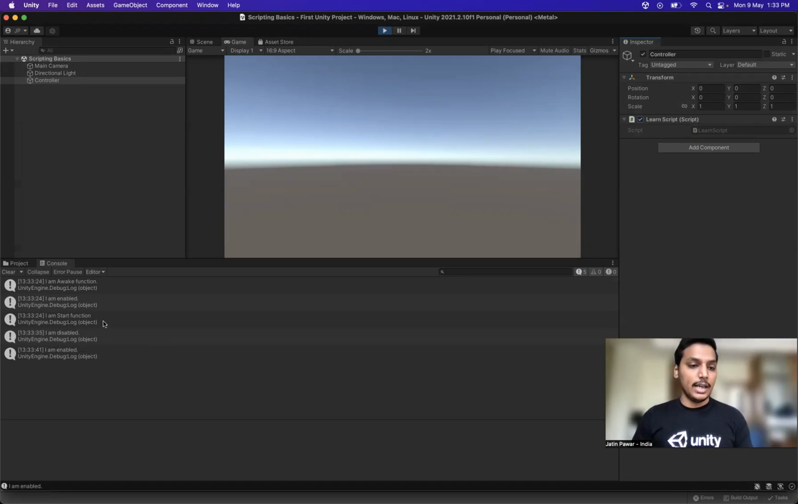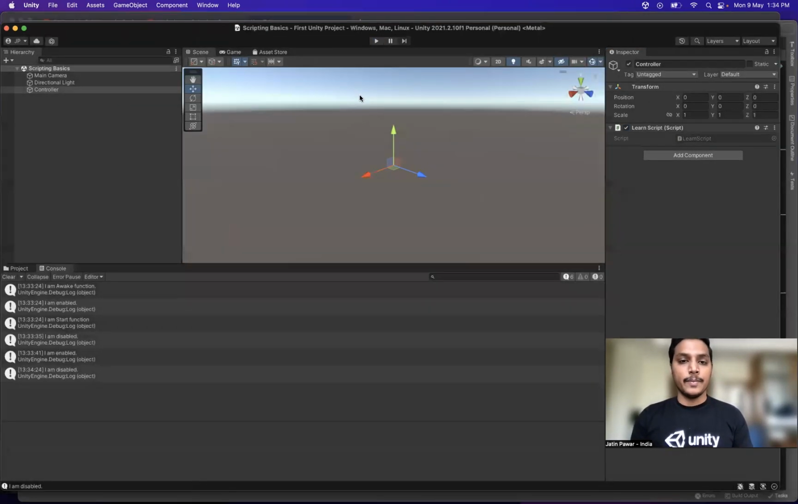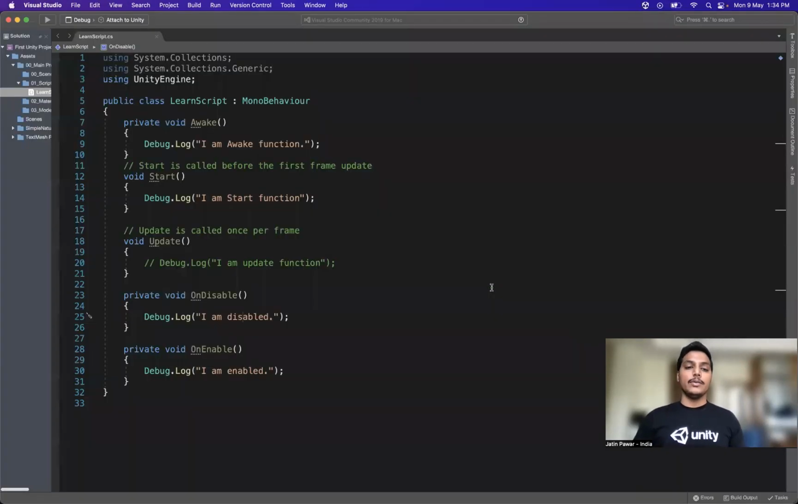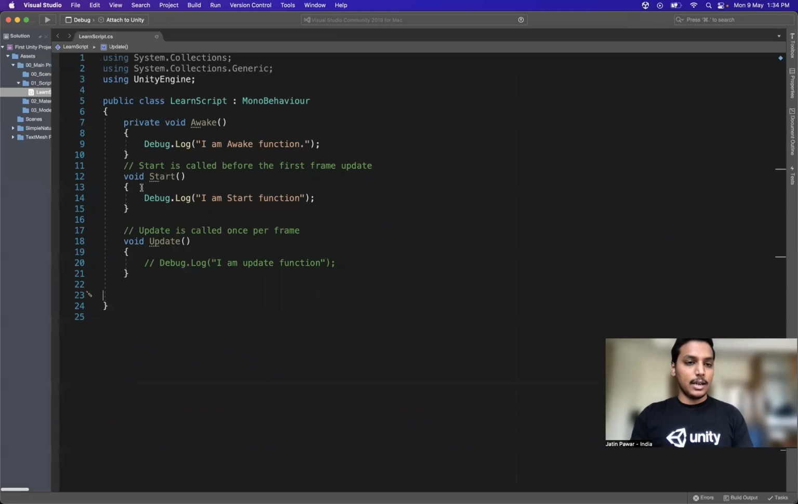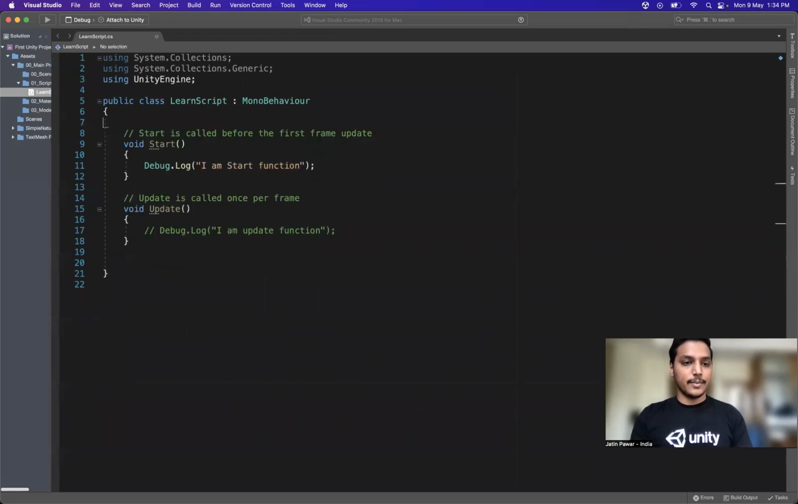Another difference that you would find here is start function is only called for the first time, right? No matter if you disable it and then enable it, start function will not be called again. But on enable will be called every time this is enabled. Okay, so what we're trying to do here is just get to know a few functions. Let's remove them and get to know more about stuff.